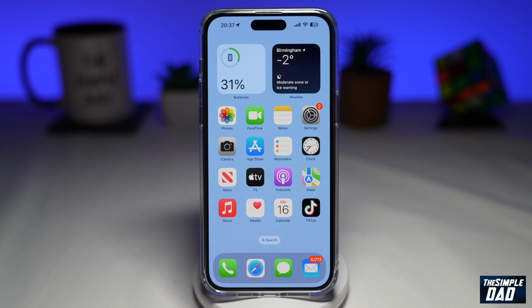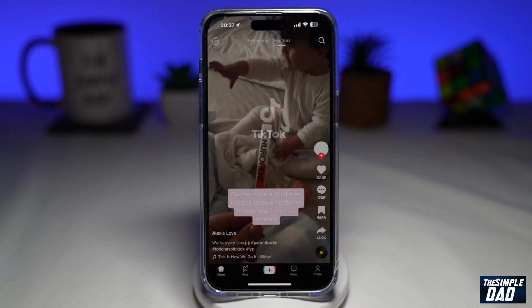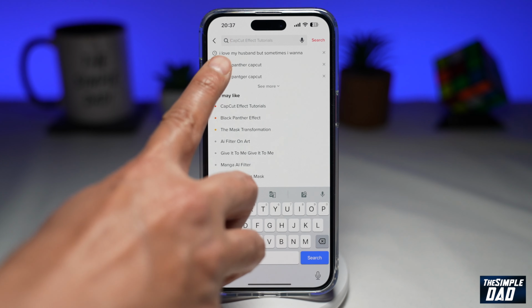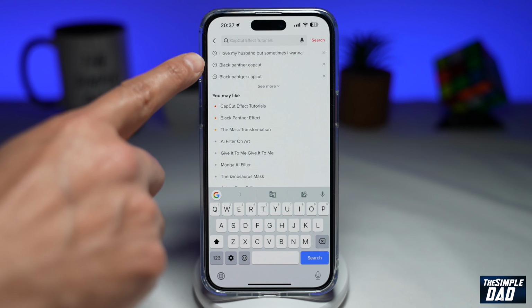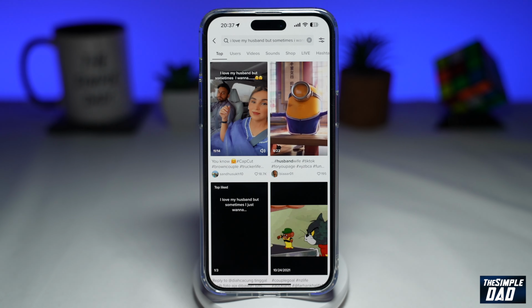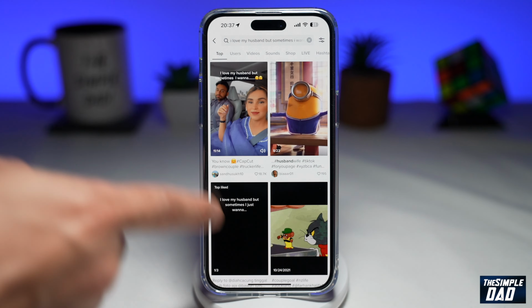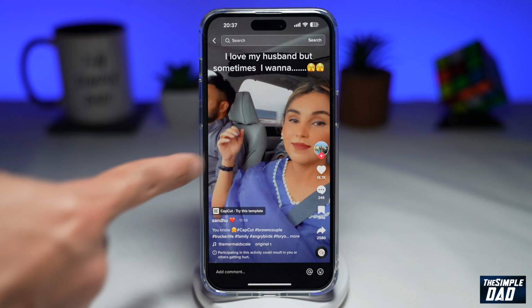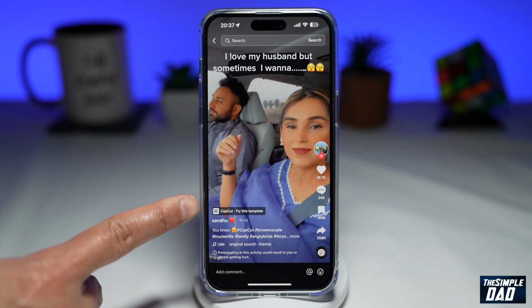Once that's downloaded, open up your TikTok app. Now here you want to tap on search at the top right. You want to search for "I love my husband, but sometimes I wanna." Go ahead and search for that. In the search results, go ahead and tap on any of these videos. On these videos, you're looking for this button here, CapCut, try this template.